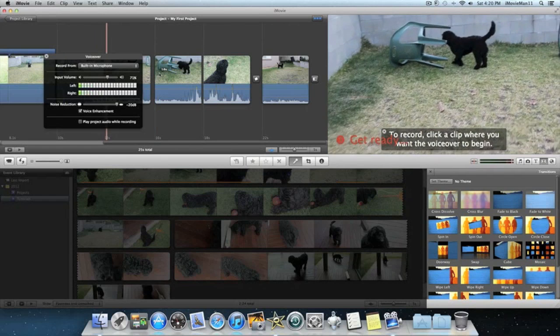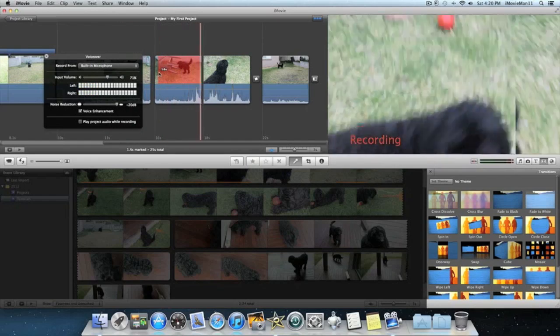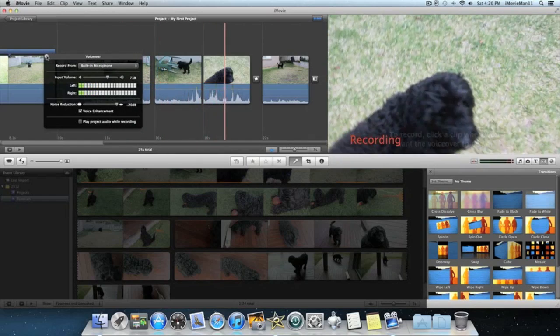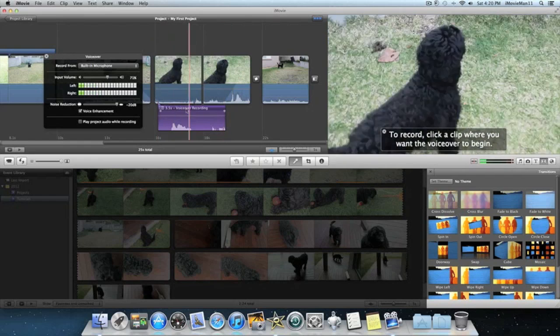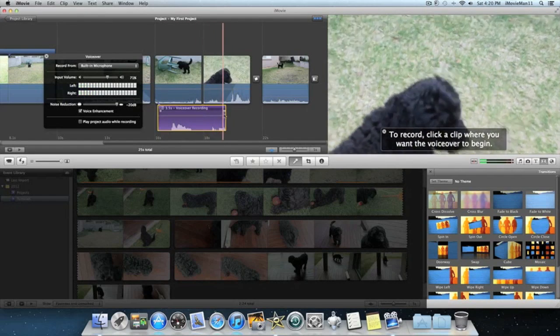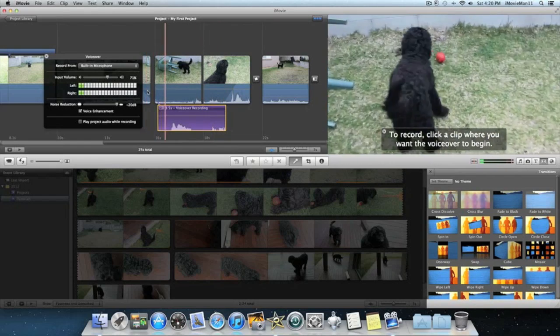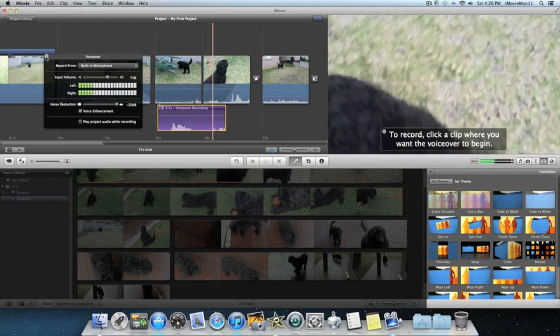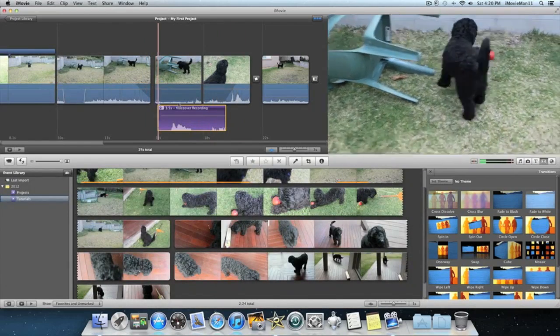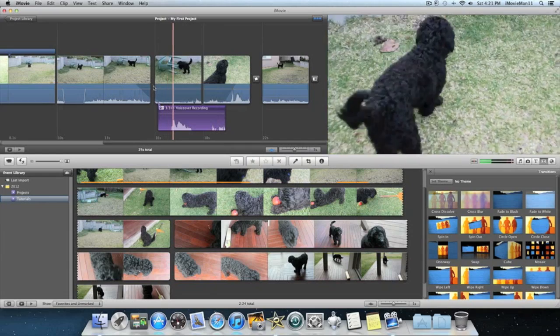So I'm just going to click down. Getting ready. My dog. You can just click exit if you don't want the whole time. Okay, and as you can see, our voiceover has appeared down here. I don't want all of that voiceover, but I'm just going to keep it there. My dog. See? It's put my dog voiceover down there.